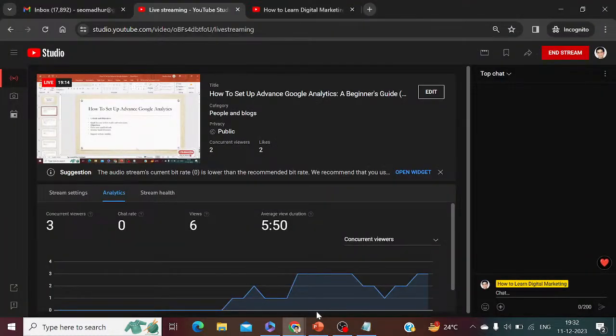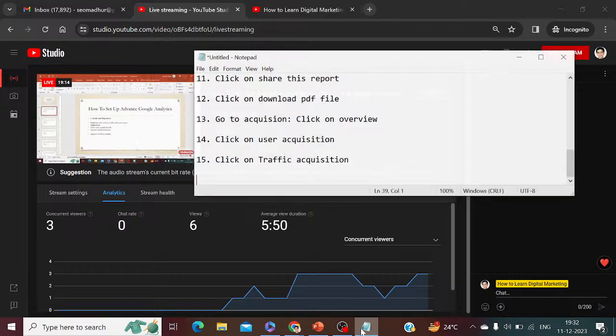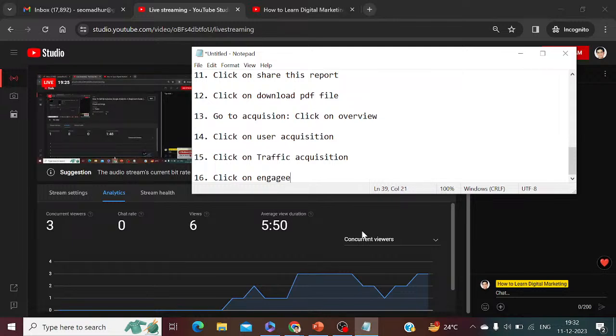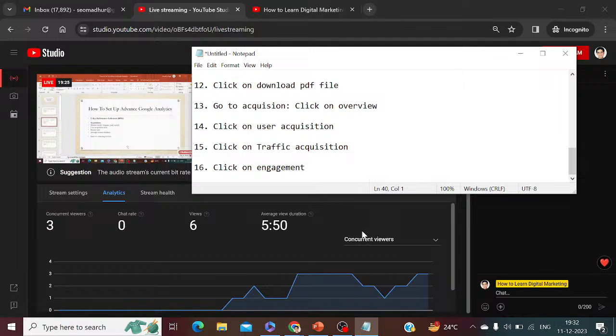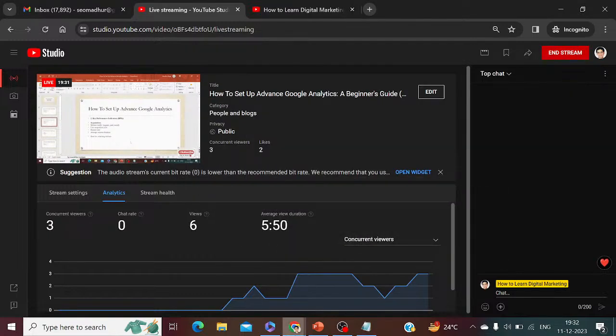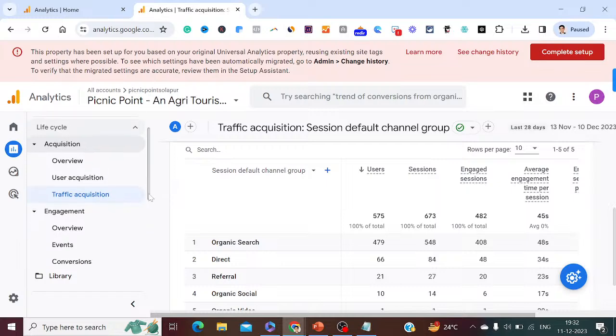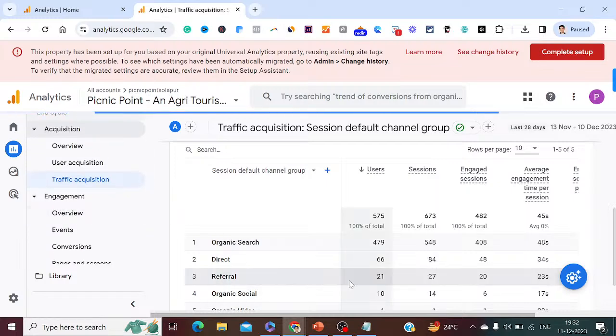Click on engagement. If you click on engagement here, click on overview.